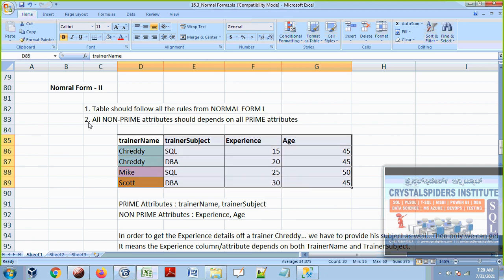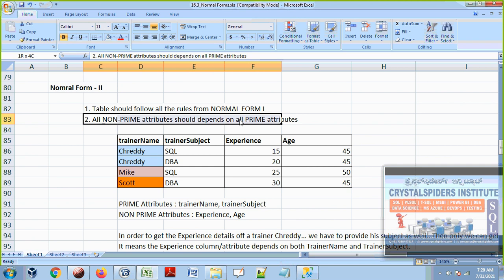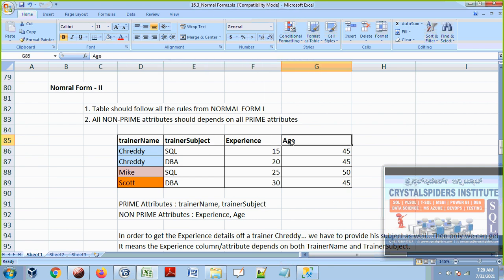And the second rule is that all non-prime attributes should depend on all prime attributes. So we'll understand this rule again very clearly. First let's see this here, guys. So this is my table: trainer name, trainer subject, experience and age. You see that? So now I am going to put some questions. Here I have a trainer, CH Reddy, and he is teaching 2 subjects. This is his experience in each subject, and this is his age, 45. And Mike is teaching SQL.